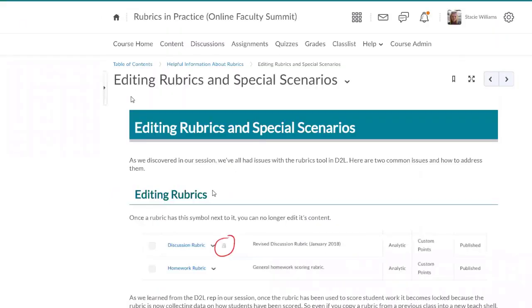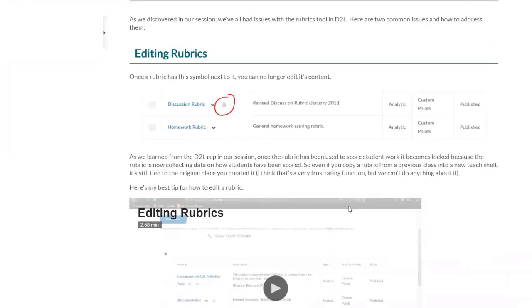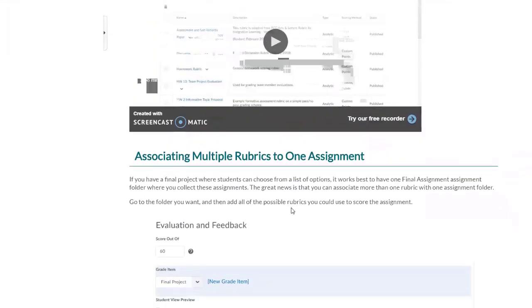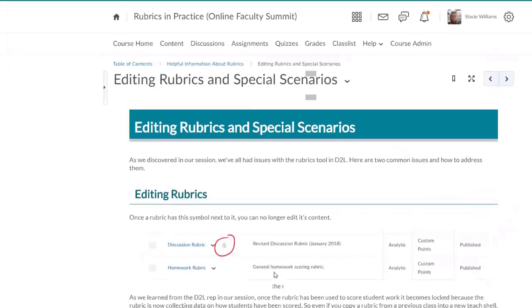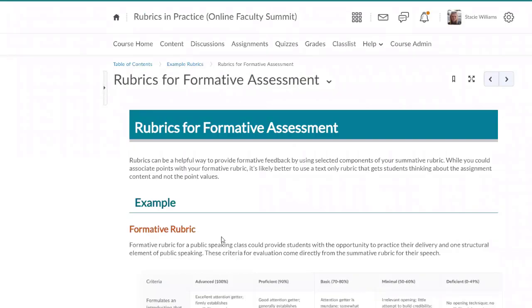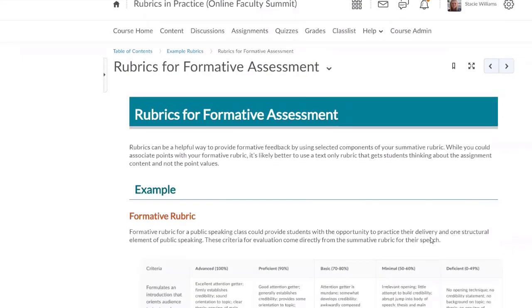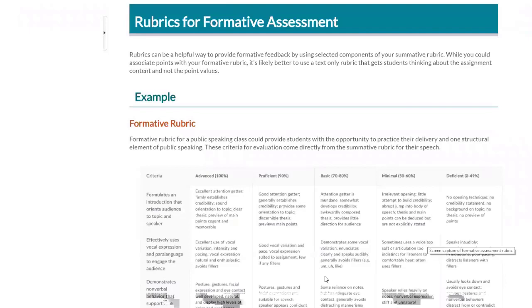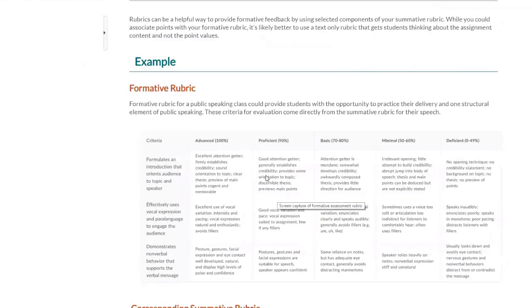We'll talk about editing rubrics in a minute, but I've screen captured and made a couple of short videos here that you can come back to, that came out of the session that we did. I have some examples in the rubrics tool, but I gave an example of how I've used rubrics for formative assessment. Here you can see that I renamed the levels. This is actually a screenshot from my D2L course. So I have an advanced, a proficient, a basic that says 70 to 80%, because with custom points, sometimes depending on how the student did, I go in and change the score.